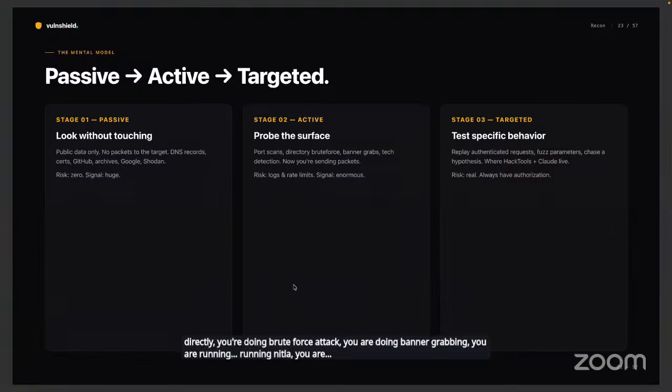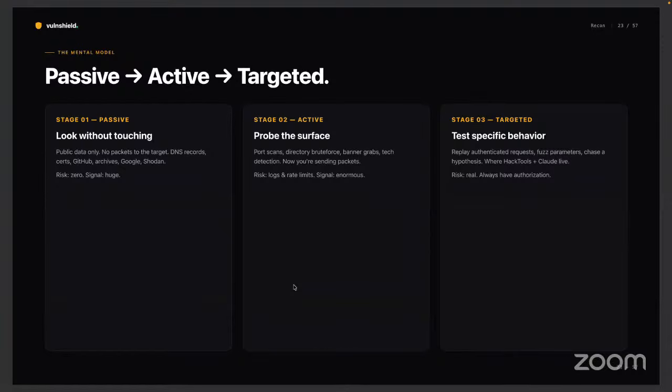You are doing port scanning, something like that. That comes under active attack. And now, what is a targeted attack?